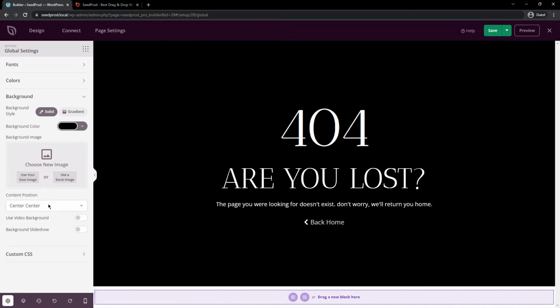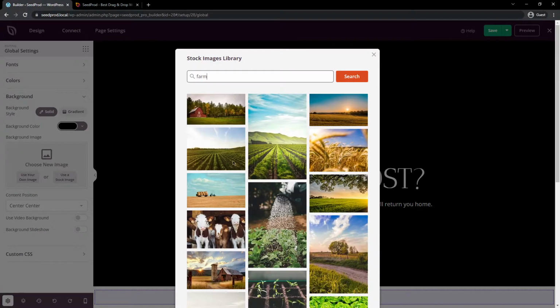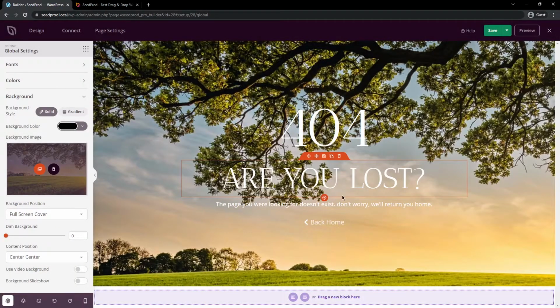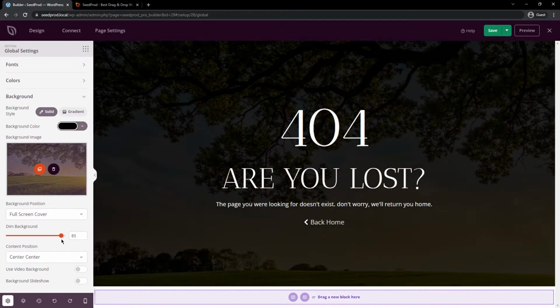Now you could choose your own image. I'm going to use a stock image here by clicking here, and SeedProd gives you access to this library of stock images. So here you can search for something specific. Here I just typed in farm, and I'm going to select this image here, which looks great. Now this is a little bit too bright. It's hard to see the white text. So here we have dim background. If I increase this, it'll make that picture a little bit darker, so it's a little bit faint.